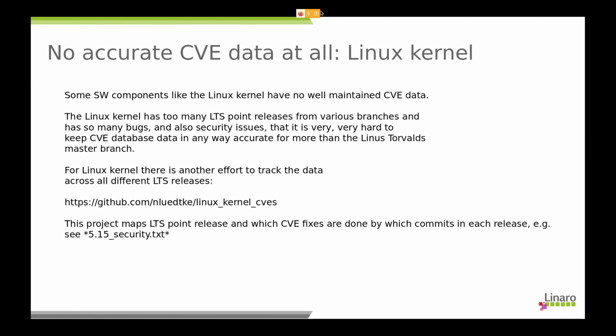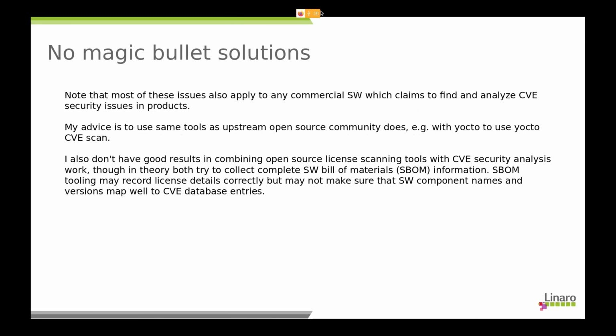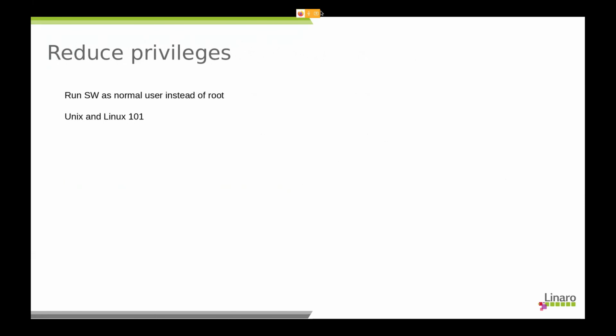Yeah, so just as the Linux kernel is a special case, there's no accurate data at all. There's another way to handle the Linux kernel data, and yeah, there are no magic bullet solutions in the CVE security world. There's a whole bunch of ideas on how to improve the security of products in the slides as well.